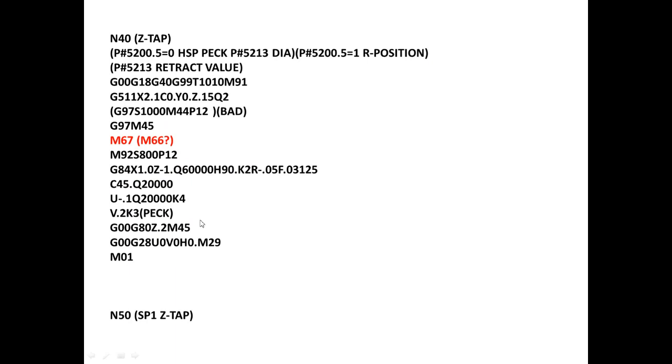The rest of it is all the same. You just have to change the G88 to G84. That covers Z-axis live tool tapping in a Fanuc control. I want to go one more before asking for questions.